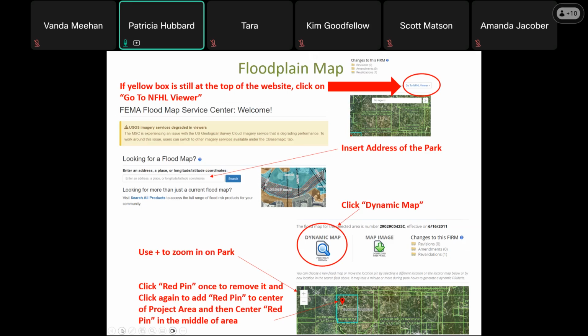If you see this yellow box at the top of the page, it indicates that these directions will not work. Instead, type an address as before and you will see a map. It will be zoomed way out. Directly above the map on the right-hand side, click on the link that says go to NFHL viewer. It will take you to a new screen, and follow the directions on the screen to get a map and then download to your computer and print.